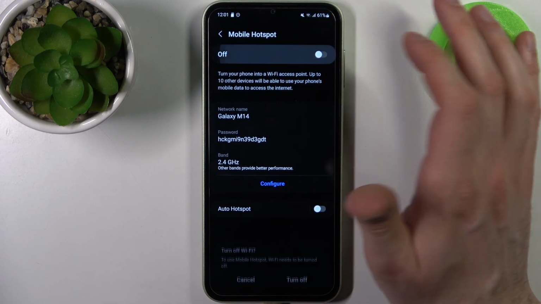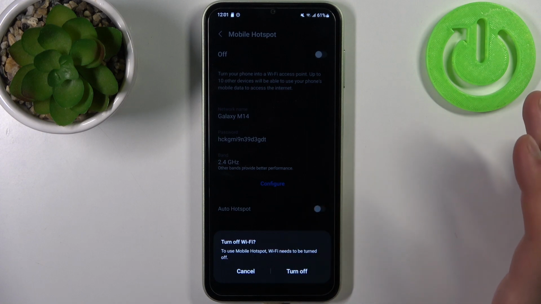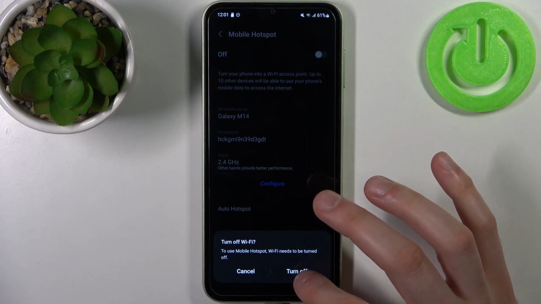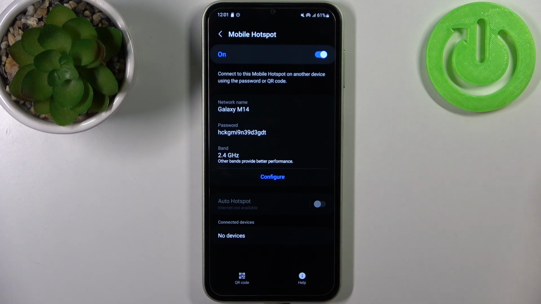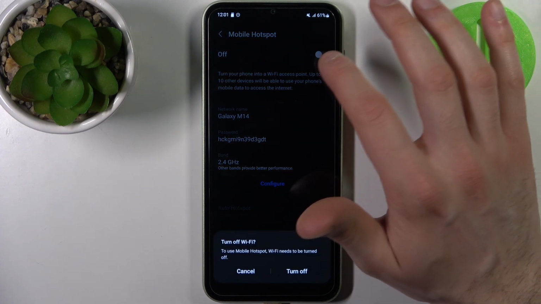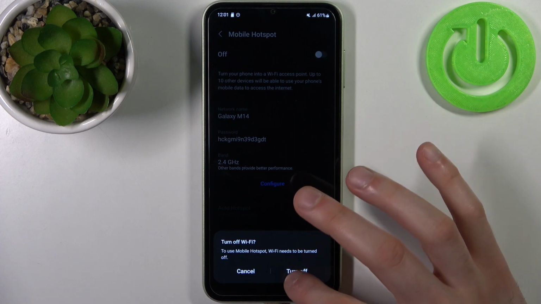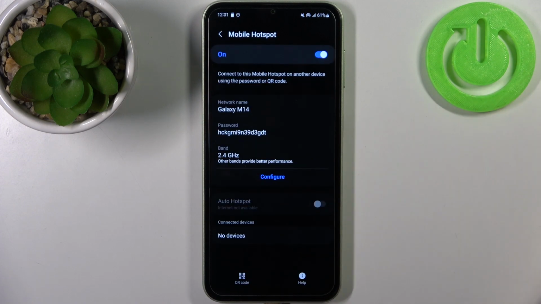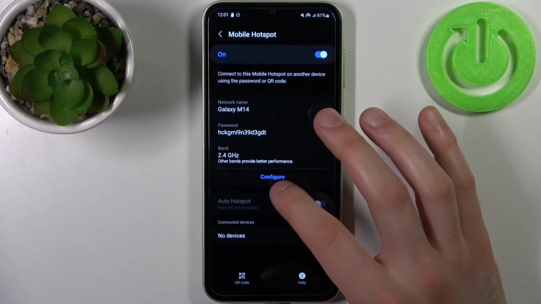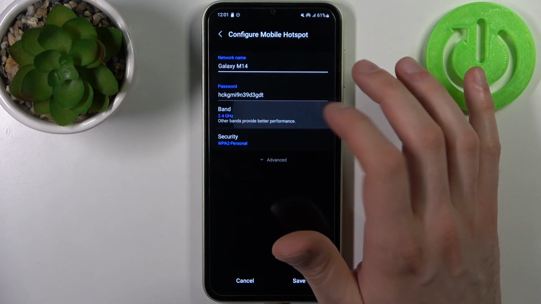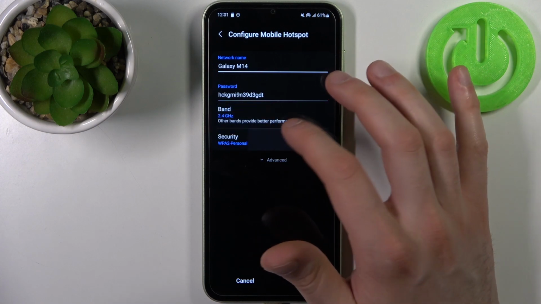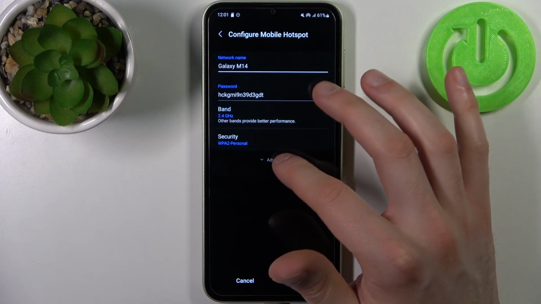You can also switch it here in settings. Okay, turn off Wi-Fi, no problem. So that's how you can switch it, but firstly you have to turn off Wi-Fi. That's the condition. You can also change some of its settings, like you can change its name, you can change its password, you can change its AP band, you can change its security protocol.